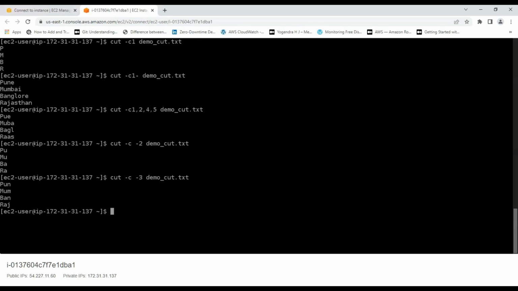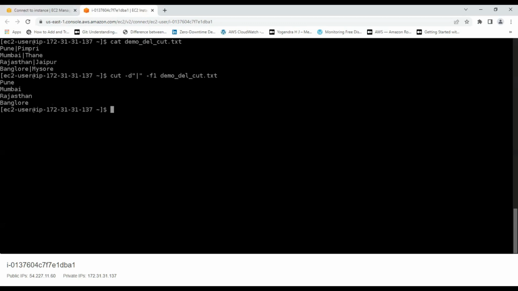Now let's move to our next option, which is cut -d. Let me quickly clear the screen, and then we have a file demo_delimiter. So I use cut -d, which is delimiter pipe separated, -f and the file name. And you see we get an output of the first field. If I want the second field, I will use -f2. If I want both fields, I will use 1-2.